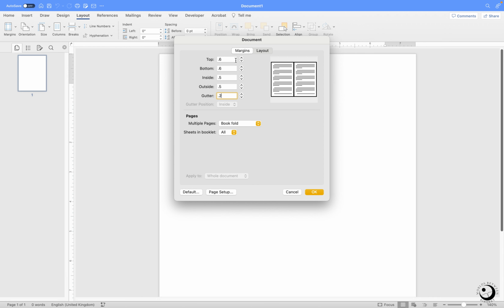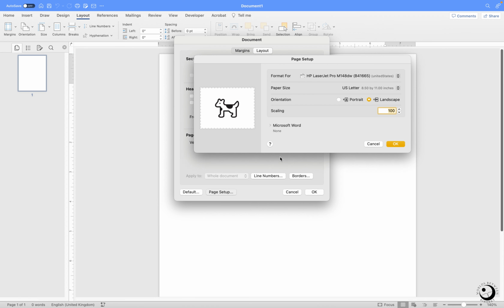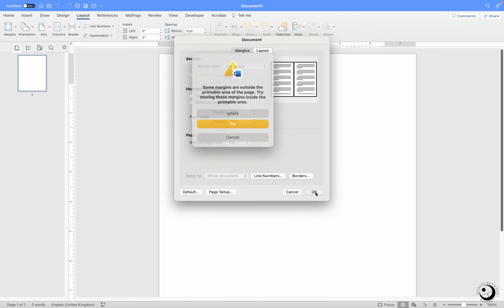All right. So we got these numbers. We got book fold, sheets and booklet. Leave that alone because you don't do that until the very end. Layout, 0.5 for up here. Again, up to you. Change that however you want. We'll go to page setup. Make sure that is selected as landscape. All right. And then just hit OK.